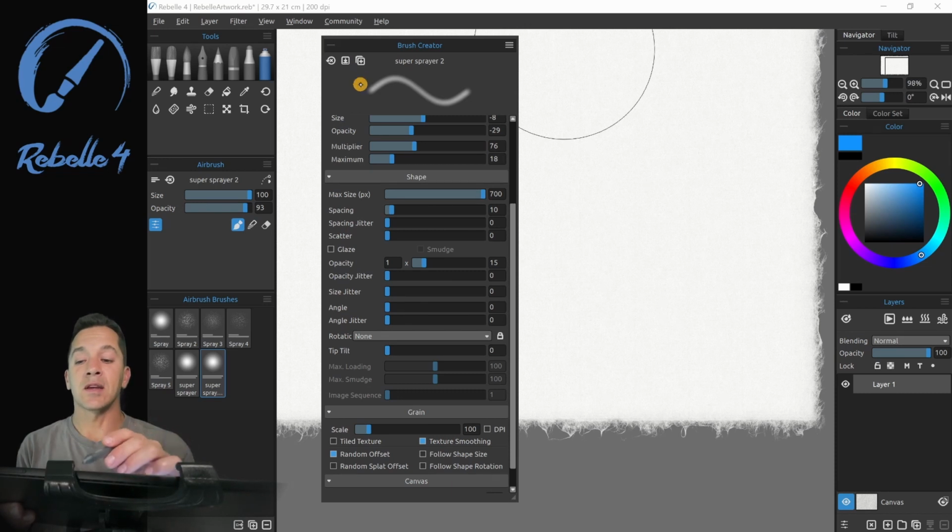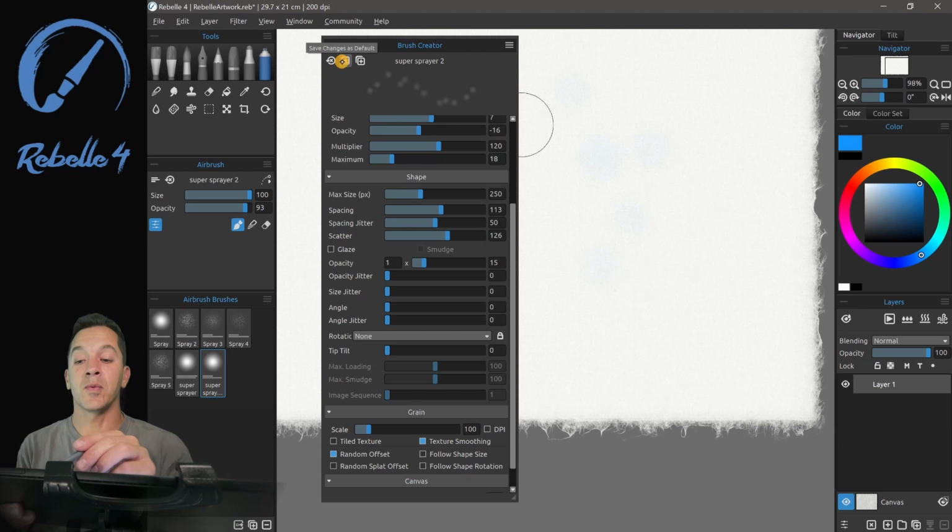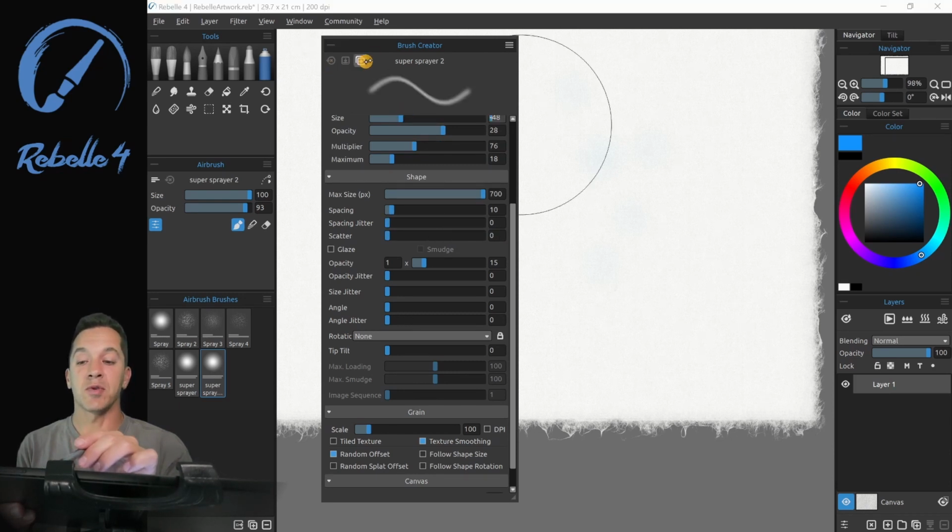The way that I like to think about it is temporary and permanent states. So here we can adjust all these different things, and we've got a fancy new brush and we decide we don't like it. So in order to change that, we're going to click right here and we're going to reset it to its last permanent state. So we're back to what we had before.